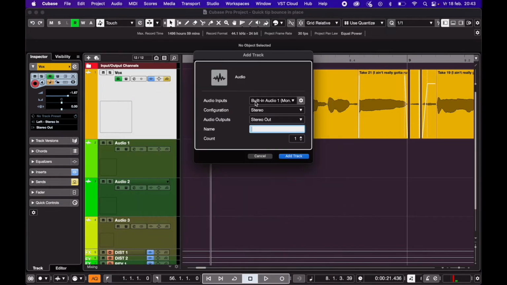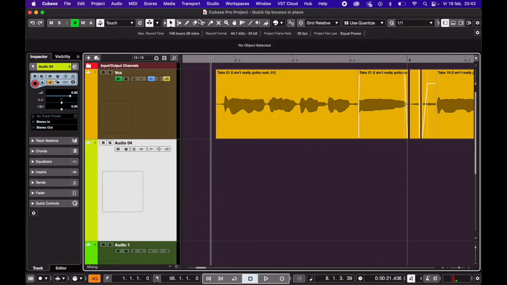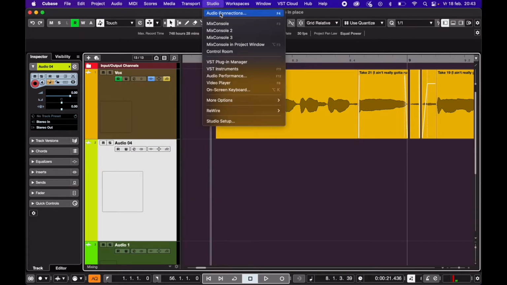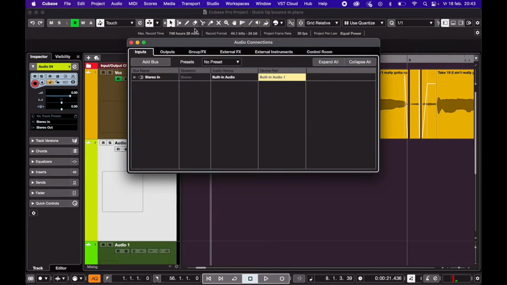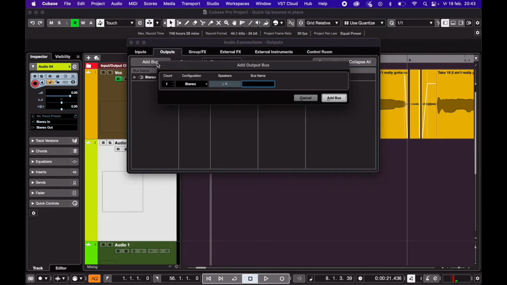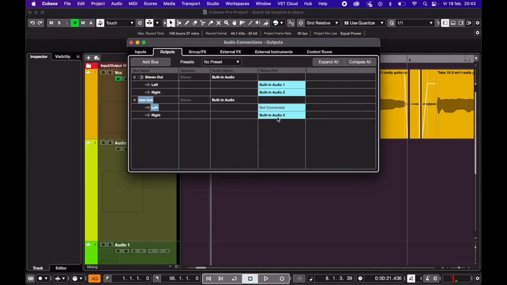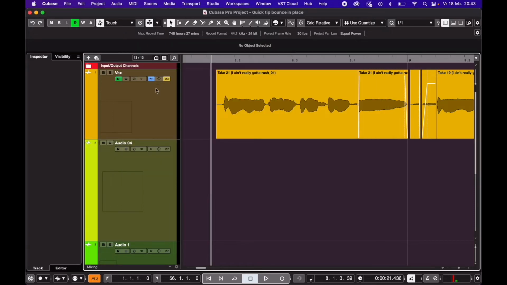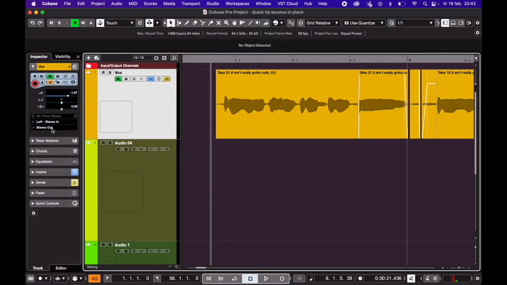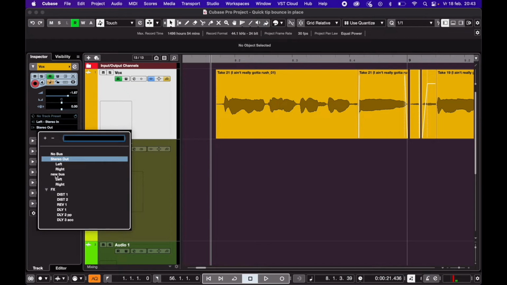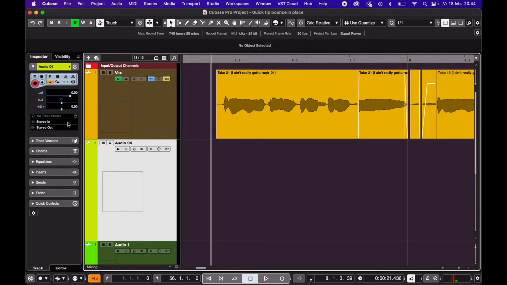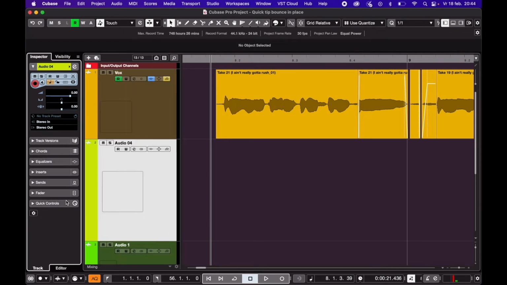I'd create a new audio track, go to Studio, Audio Connections, Outputs, Add Bus, and disconnect the outputs. Choose the new bus as the output for the original track, and use it as an input on the new audio track. Then hit record and it's bouncing.